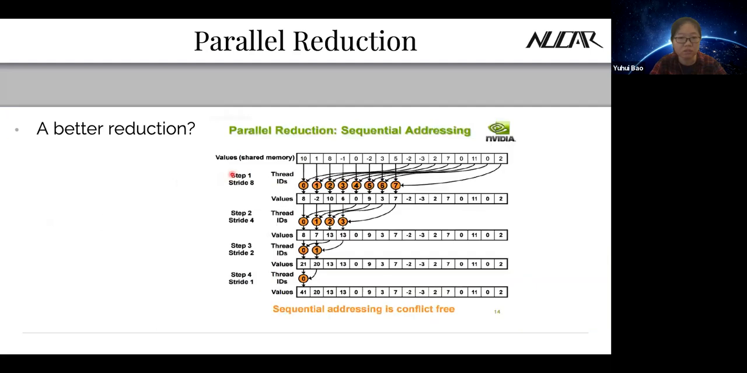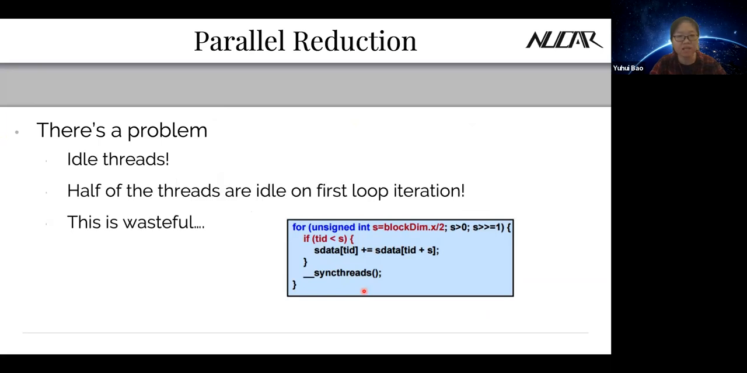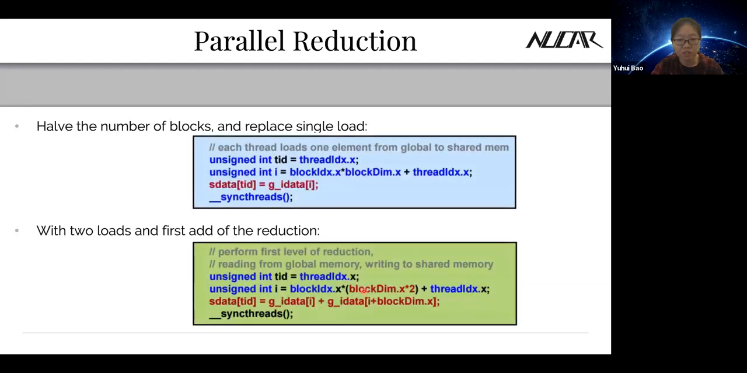That's the synchronization. Here is the same thing. As I said before, there are idle threads. So half of the threads are idle on the first loop iteration. Yeah, that's what I said. But we can do something to make them do more work. Here is how we do it.